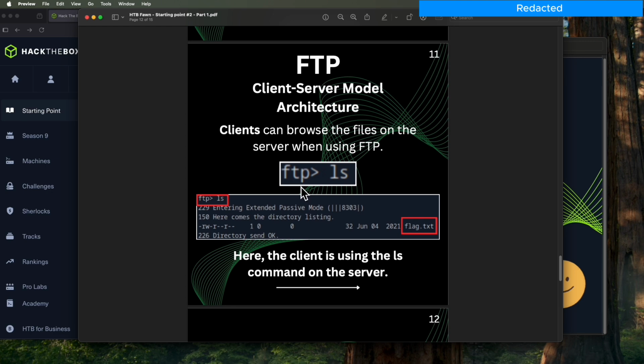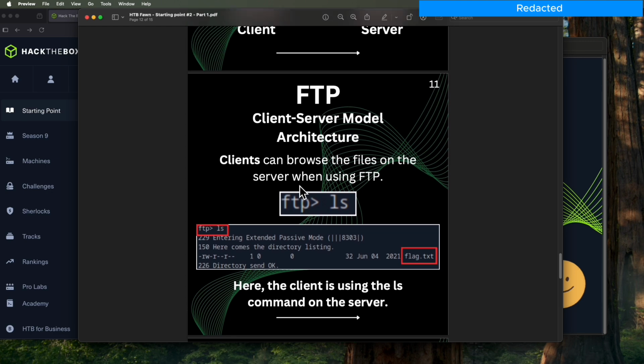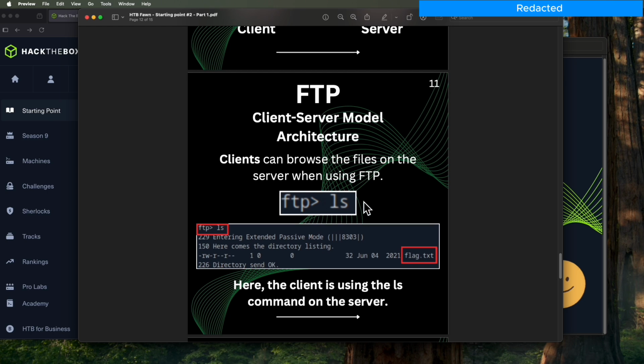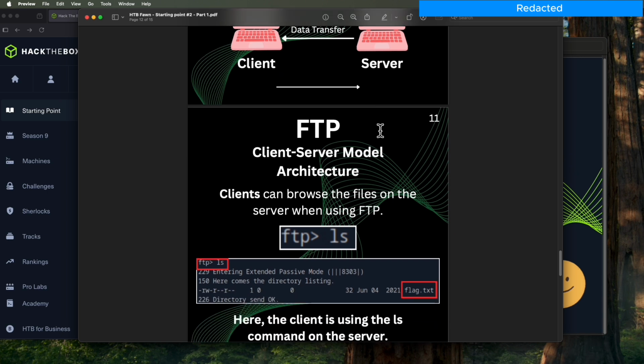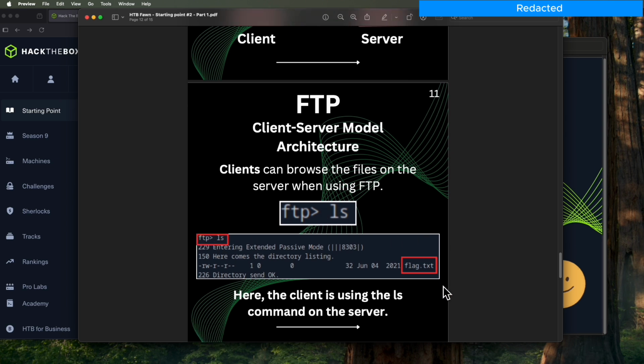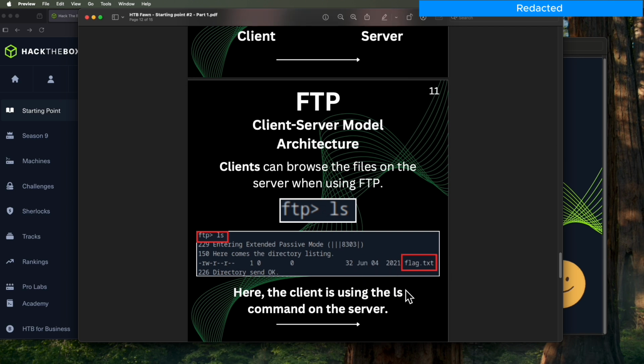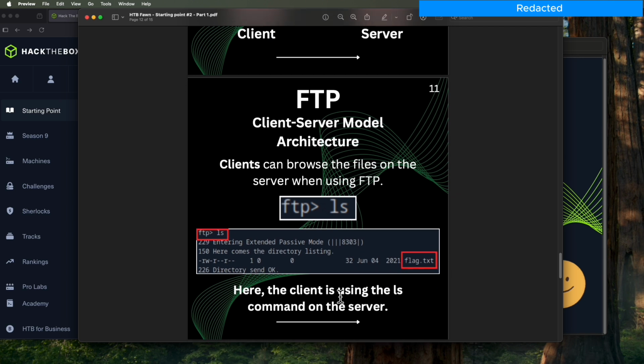When we connect to a remote host, when we connect to a server using FTP, we can browse the files and directories on that remote host. So for instance, if we're on this client and we use FTP to connect to the server, we can browse the files on the server using ls. Here in this snapshot, we're using FTP to connect to a remote host, to a server. We're using ls and we're listing the contents and the files on the server. In this case, the file is the flag.txt. As you can see here, the client is using the ls command on the server, and clients can browse the files on the server when using FTP.